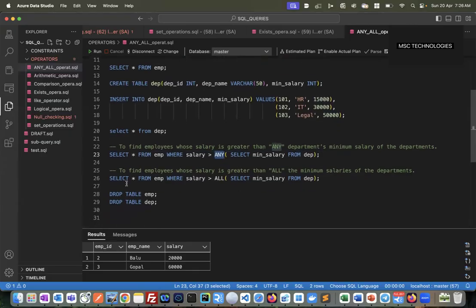Now next is a different story. Select star from employee where salary is greater than all. All means, for example, I am providing 10 values. The salary should be greater than all 10 values. Compared to any of the 10 values, it should be greater. Then we have to go for all. Any means, if you have 10 values, the salary should be greater than any one of the 10; then we can go with any. If it should be greater than all, we have to go with all.